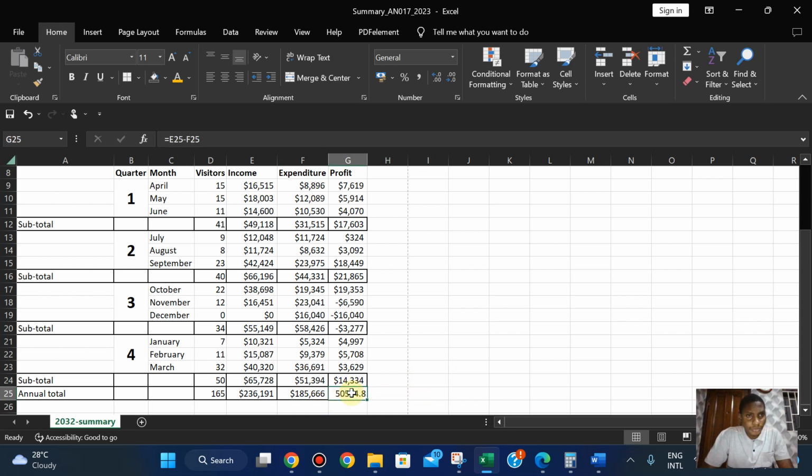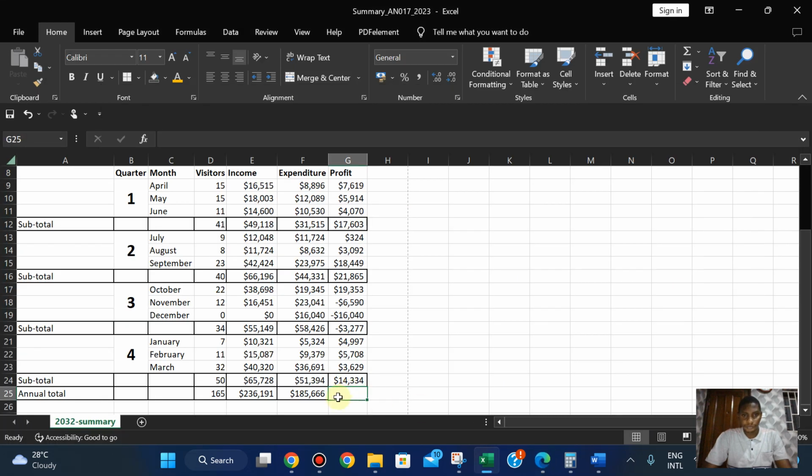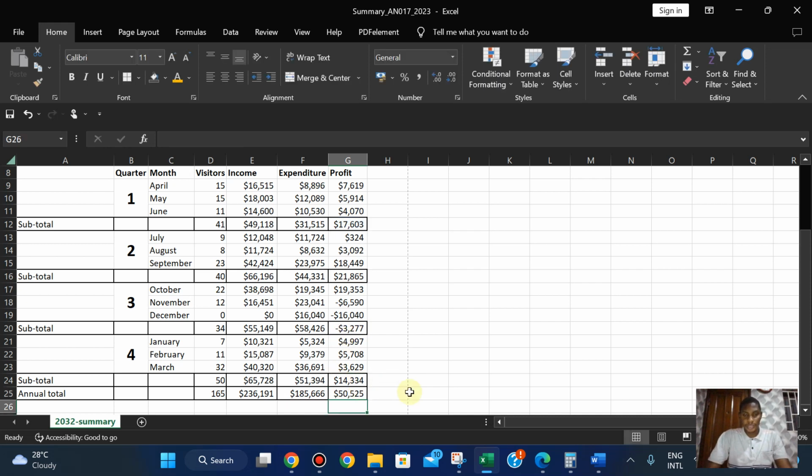And the total profit for the year equals to plus, plus, plus, plus. Okay, the profit for the year was just 50,000, just 50 grand.